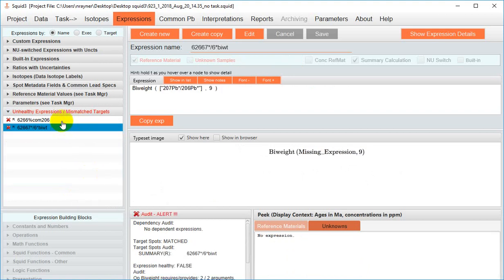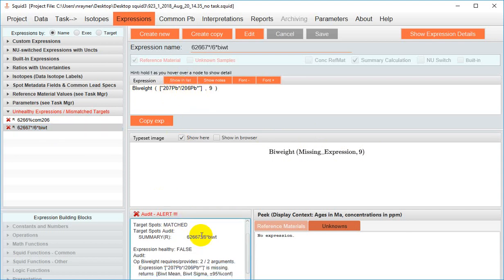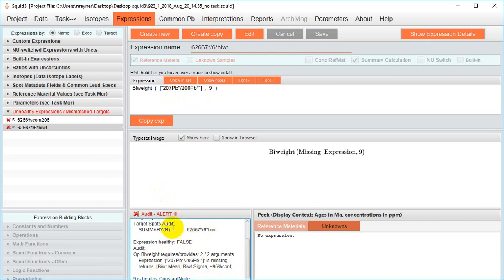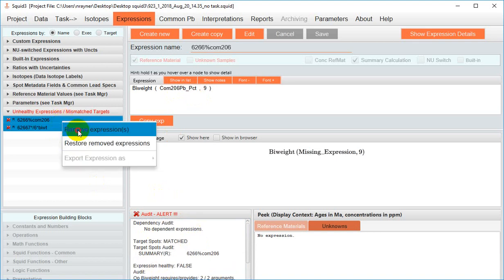And now I still have other unhealthy expressions here, and I can get a clue about what the problem is by looking at the typeset image here. So it tells me I have a missing expression in the first position in this operator in the biweight. So it can't find an expression named 207 lead star, 206 lead star. And also in the audit there, you might be able to find some clues about what the problem is with these expressions. In this case, I know that I don't need both of these expressions, so I'm going to remove them as well.